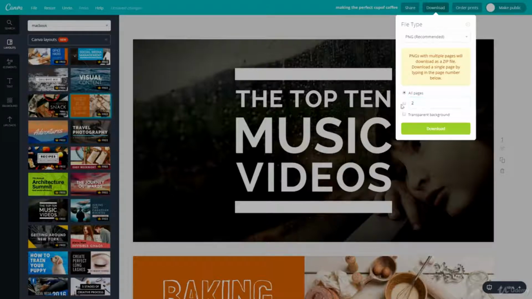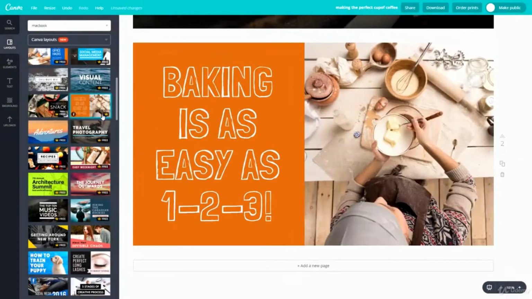If you hit all pages, it will zip them into a little zip file for you. And then you have to unzip them, and you'll have both files there. So that is fantastic. So yeah, that is that. That is the basics of your first YouTube thumbnail design, or your first design in Canva altogether.